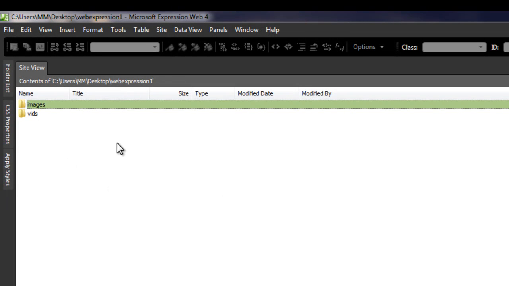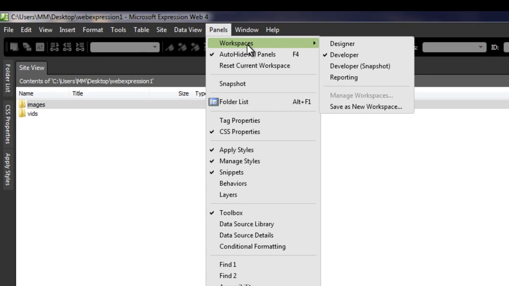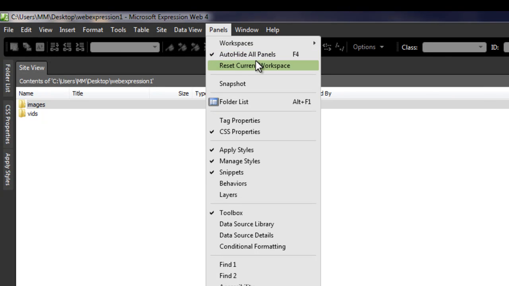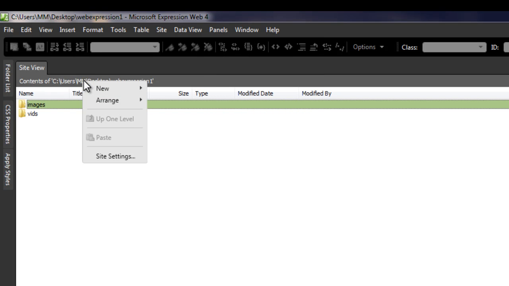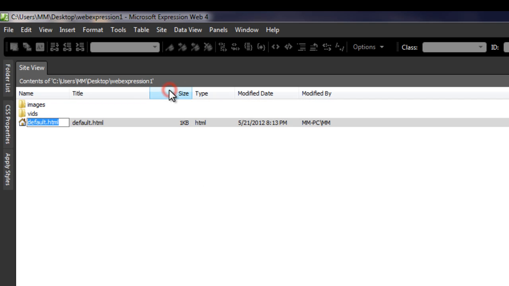Okay, next guys, what I'm gonna do is right click out here. See, we are in the site view, guys. Not only that, if I go to panels, let me show you the workspace is developer, with auto hide all panels set to on. First things first, let me right click out here in the site view, here at the top where it says C:users, let me say new and then HTML.